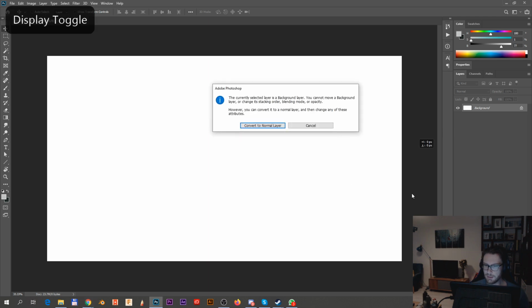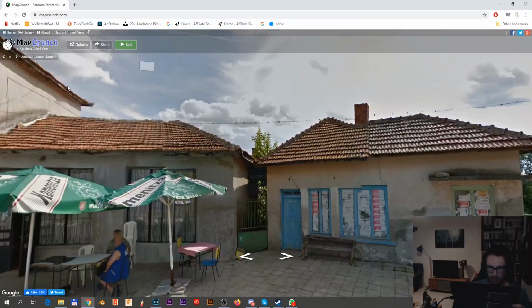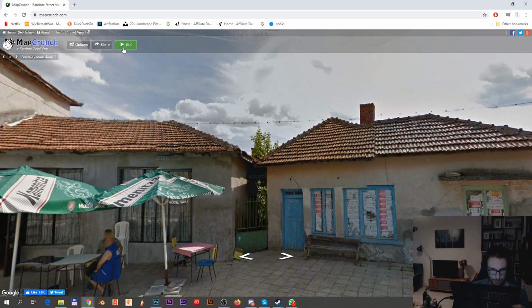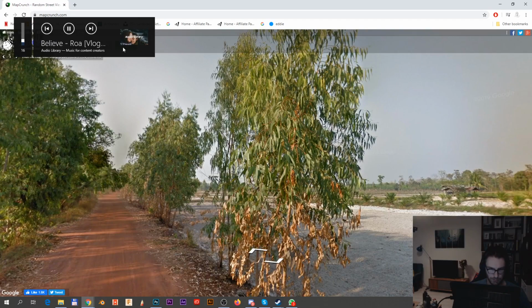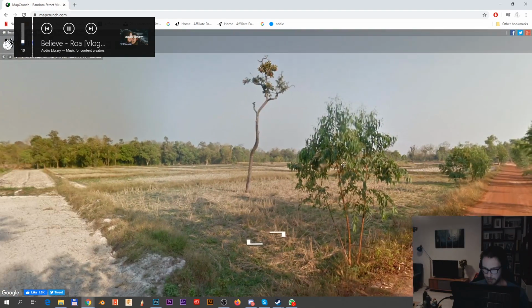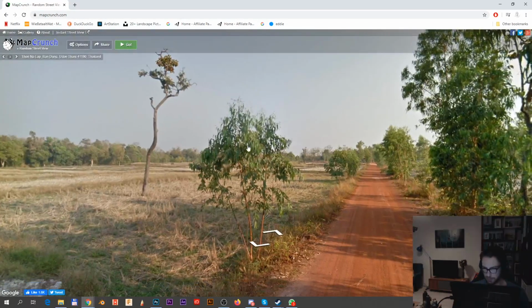So I'm just setting up the MapCrunch file that I want to make a study of, and it takes a little bit of looking around. Let me bring this over here so you guys can see what I'm doing. Just in case you didn't know, MapCrunch is sort of a Google Maps Street View randomizer, and that helps you in finding something that's interesting.